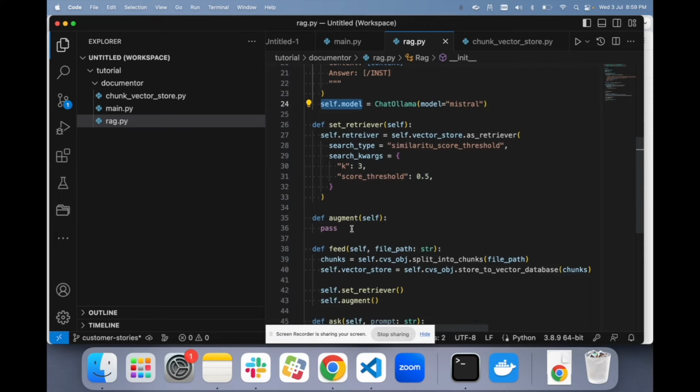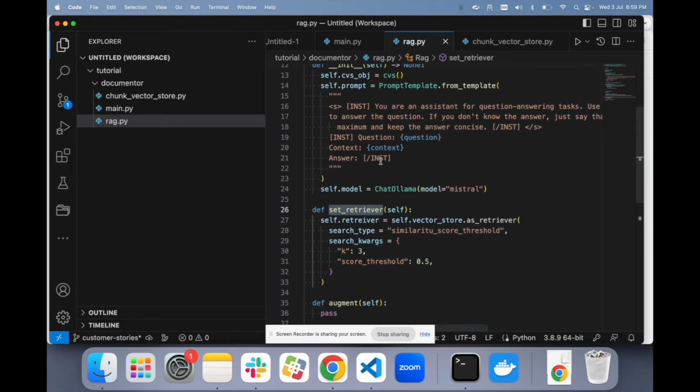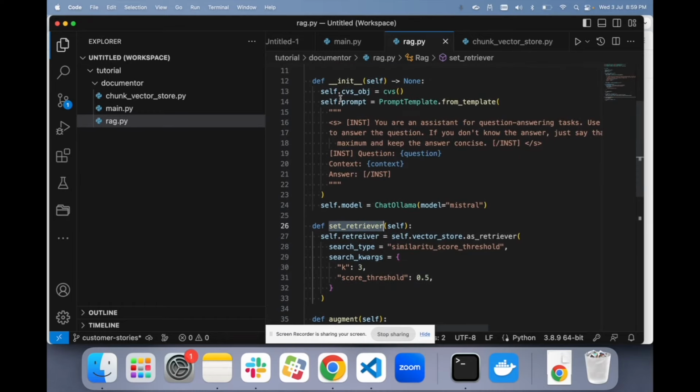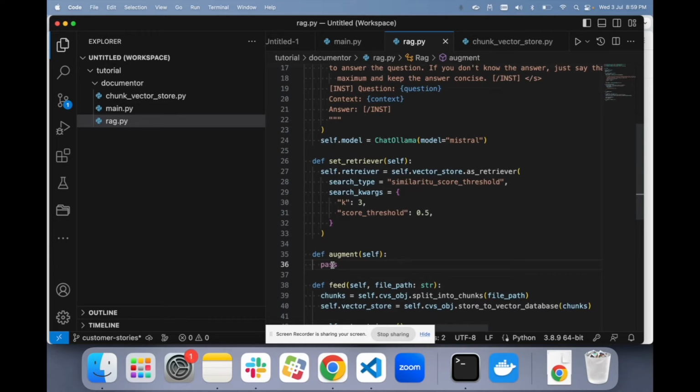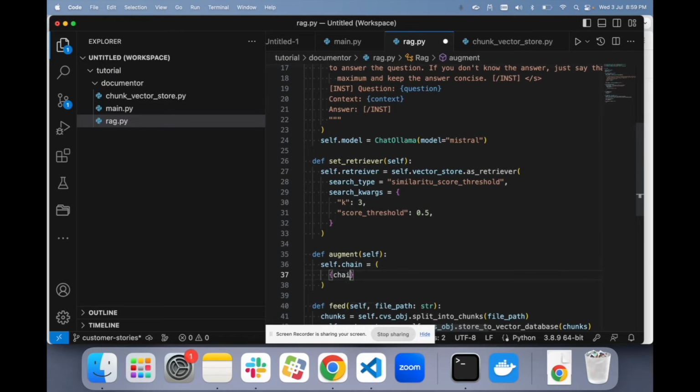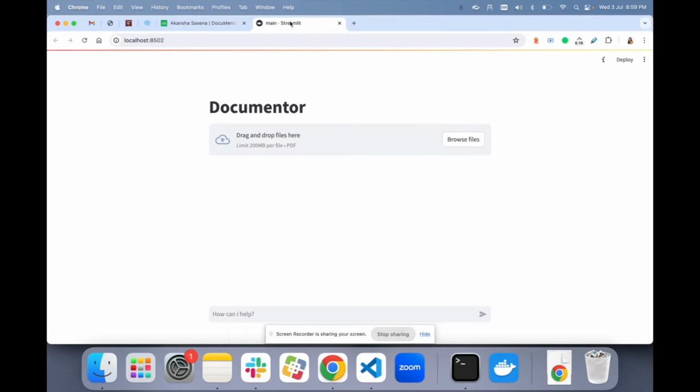Looking nice here. But if you remember, we are left with augment. How to augment whatever context we get, how to place it in this prompt and ask our model. For that, we are going to use the chaining technique inside this function called augment. So we are going to create a chain object, and here I'm saying pass the context, receive the context from the retriever, and then the questions are going to be the questions we get from this input field at runtime.